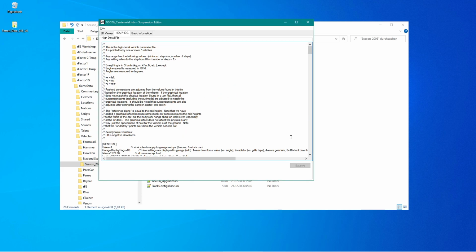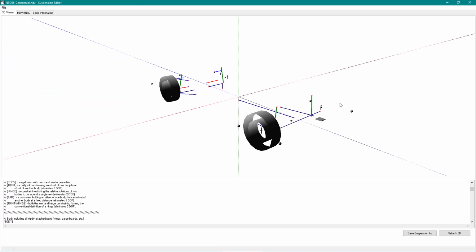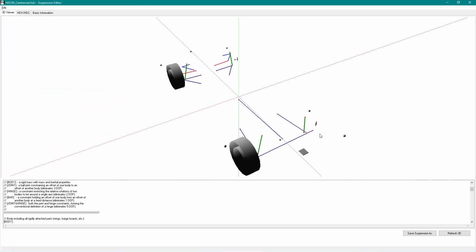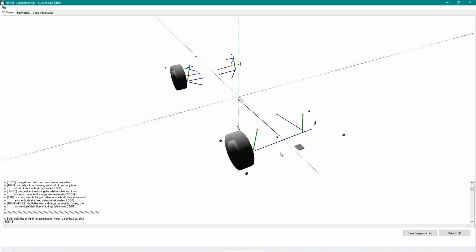So I opened it now, and as you can see, it loaded the stock car suspension geometry. And as you can see here, this car doesn't have double wishbones on all four wheels. It only has them at the front axle, but the rear axle is a solid one.